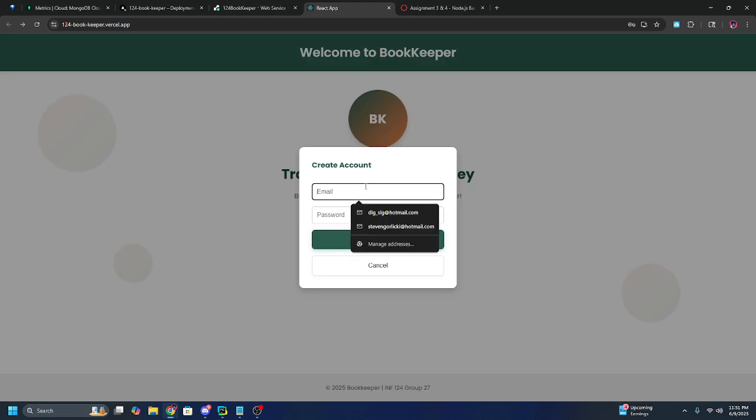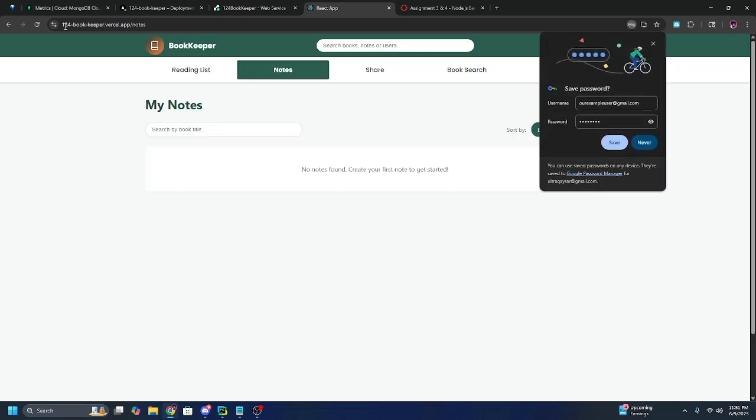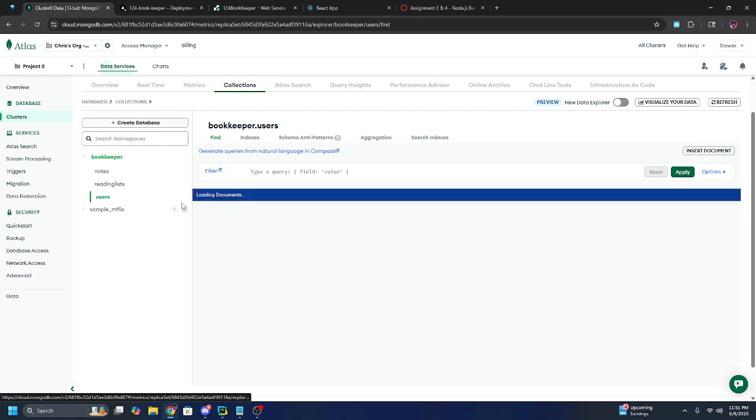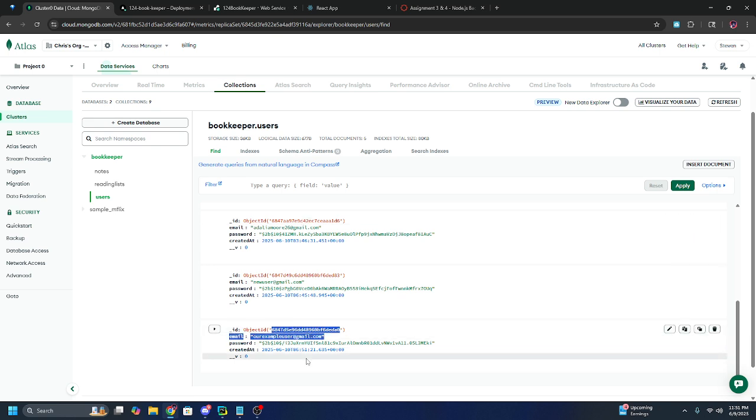So I'll just create an account here. Let's say our example user at Gmail, and we'll give it some password, and we can sign up here. Account created, we can log in. If I put in the wrong password, obviously it's not going to let me do it. And then if I log in, it works. And that can actually be checked here that it did save as a new user. And boom, our example at Gmail and our encrypted password.